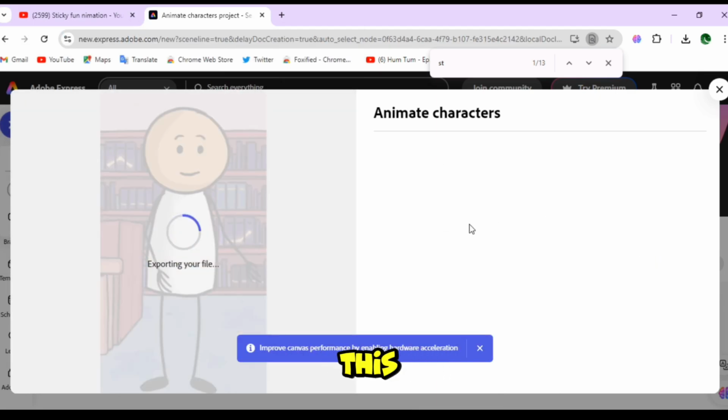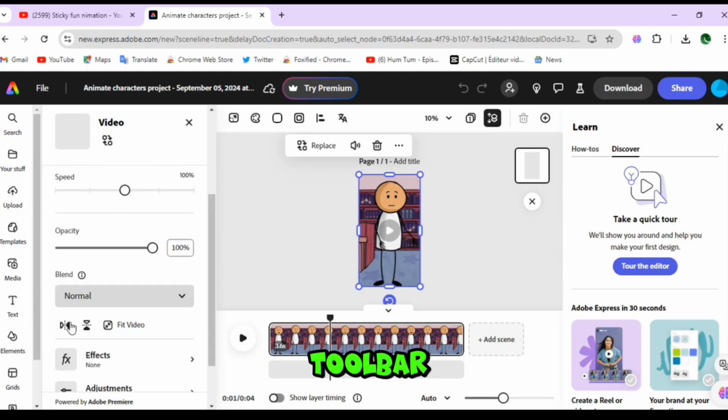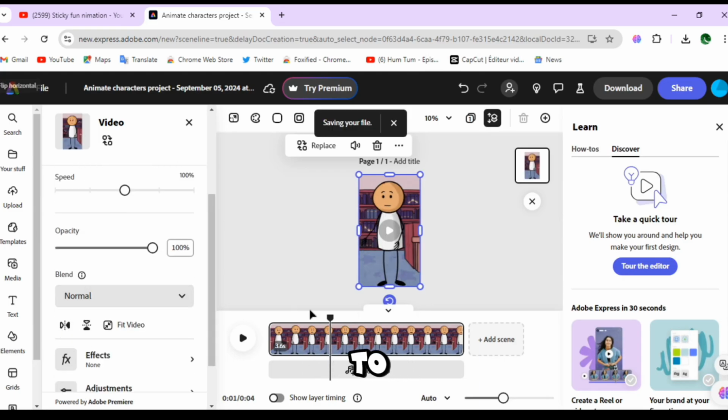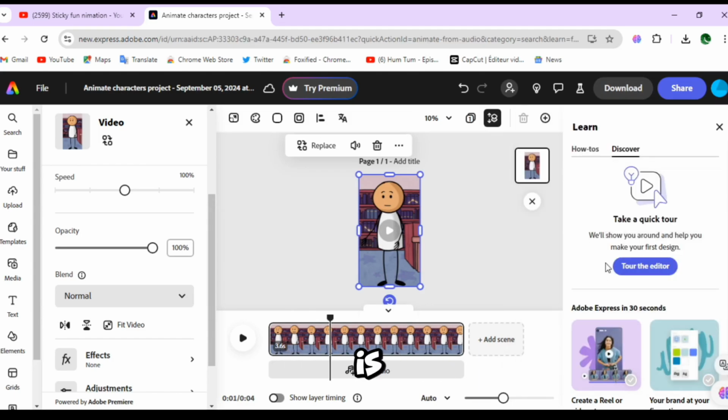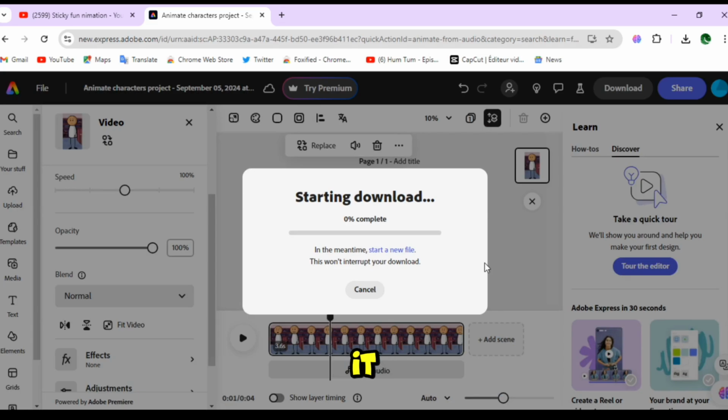Awesome, right? Next, click on this button. Select the video and on your left toolbar, scroll down and click the icon to flip it horizontally. It'll look more natural this way. To download, just click the download button. Keep everything as it is. Hit download again and boom, it's saved to your device.